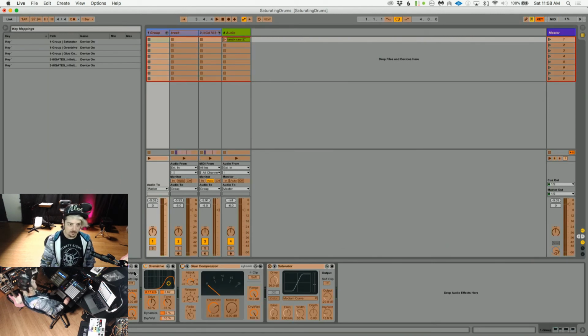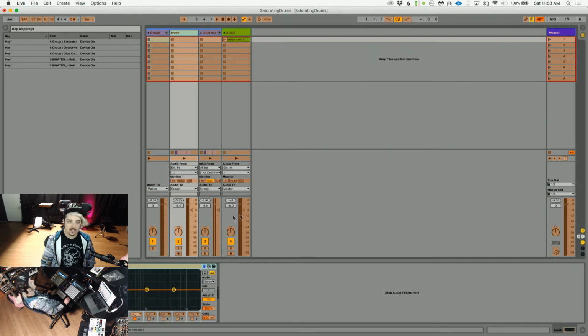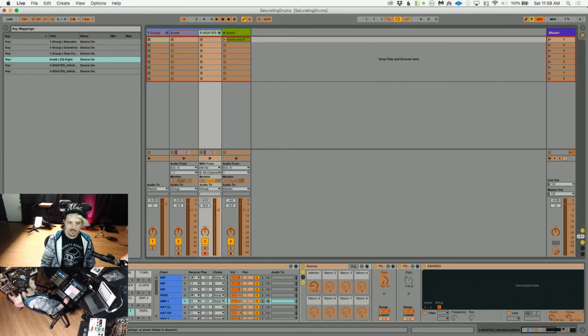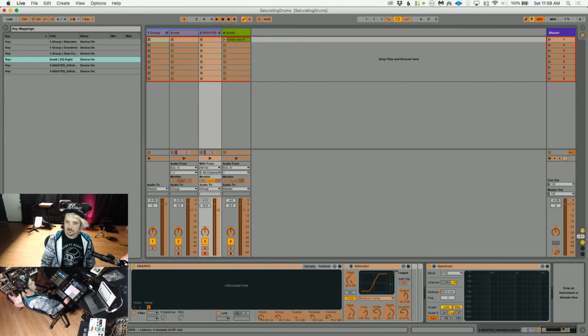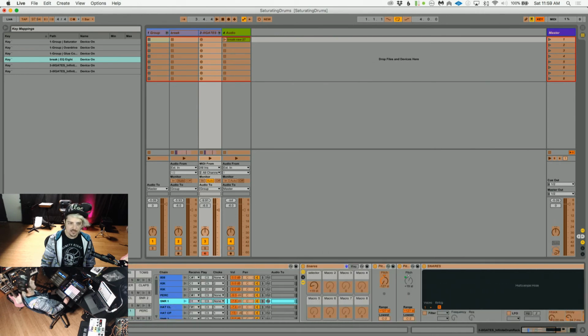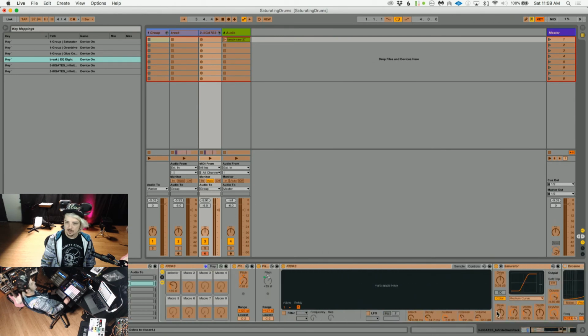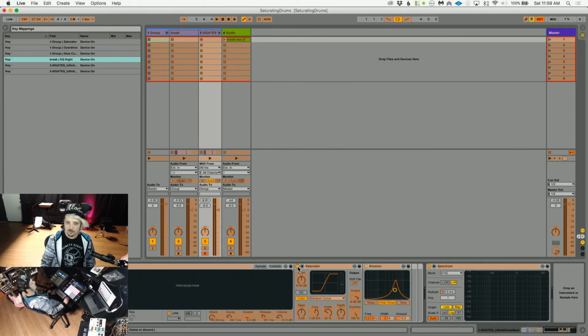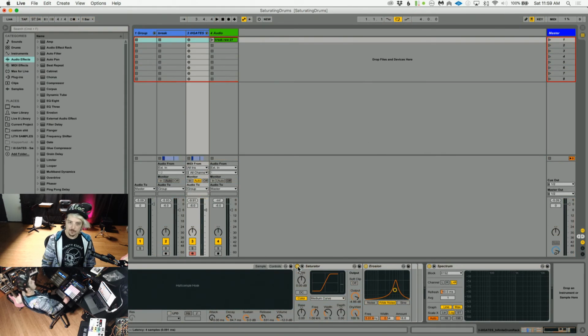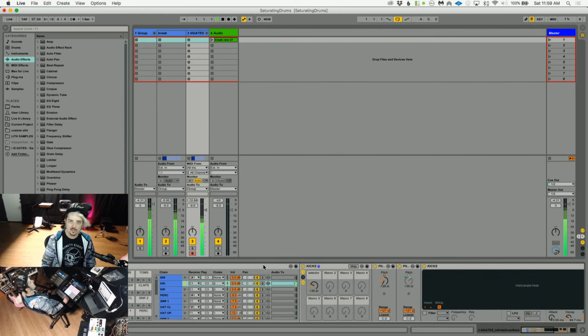So now just do all that as a before and after. And you can see, so I'm not really saturating too much at any one stage. It's just a little bit of saturation at each stage, but a little bit goes a long way when it comes to this stuff. So this is everything off, and you can just hear the drum break with the kit under it.